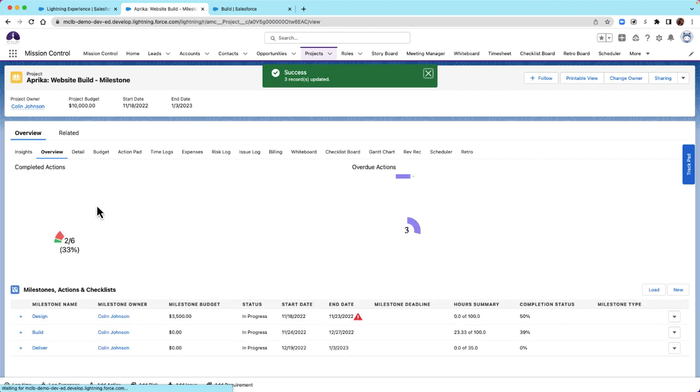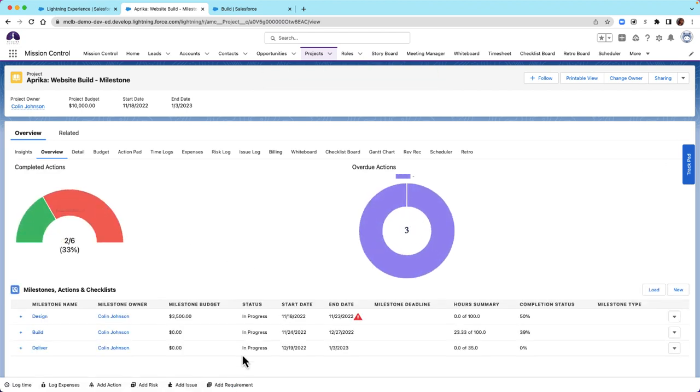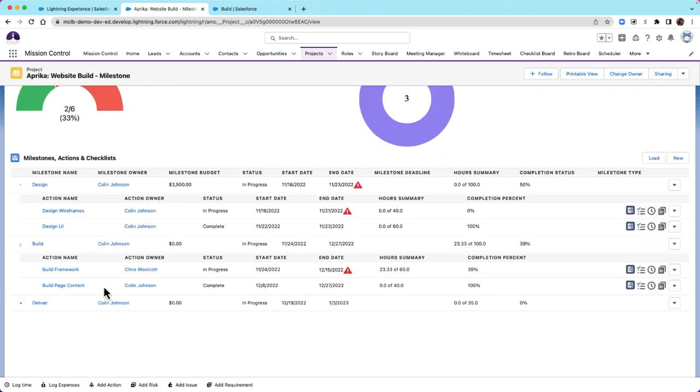Now we'll need to update our milestones. Our milestones are currently in the in progress status, and the status for our milestone will actually roll up from our actions. So right now I only have one completed action on both milestones. I'll need to also mark the other build framework action and design wireframes actions to complete. Once those are marked complete, then both of our status values on our milestones will update to complete as well.